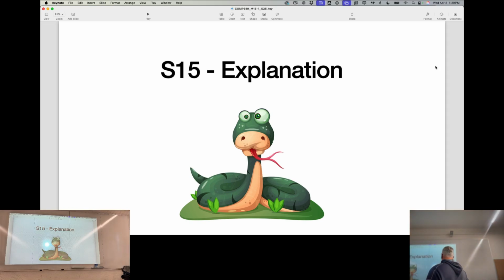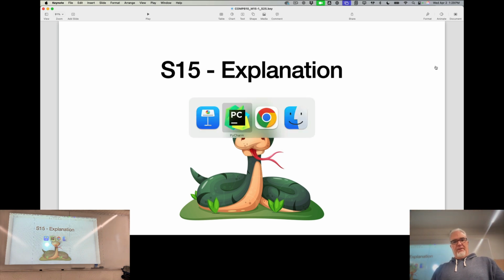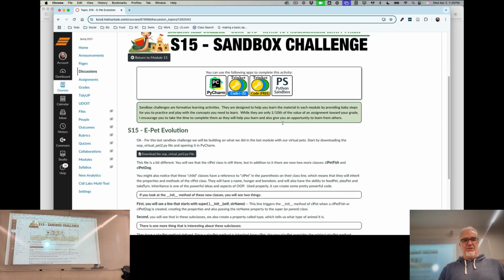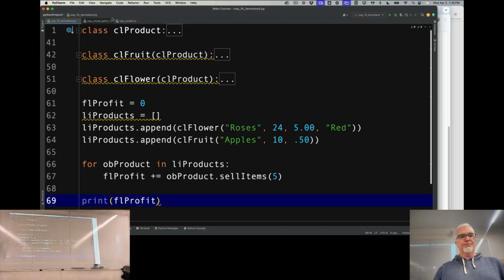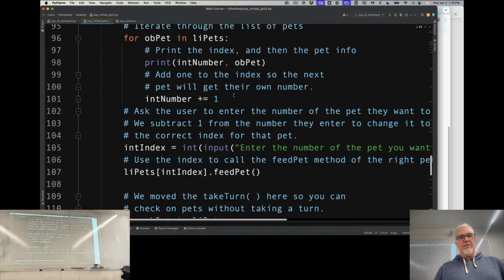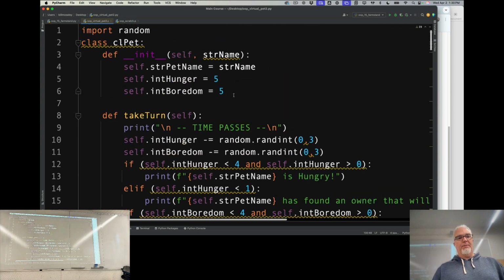So let's take a look really quick at S15, or Sandbox, for this module. This is a one-day module, by the way. So we are going to take a look at S15, and this Sandbox challenge has a really great starter file, and it sort of walks you through looking at this starter file. So I will show you the file right now, and it is a mostly complete program.